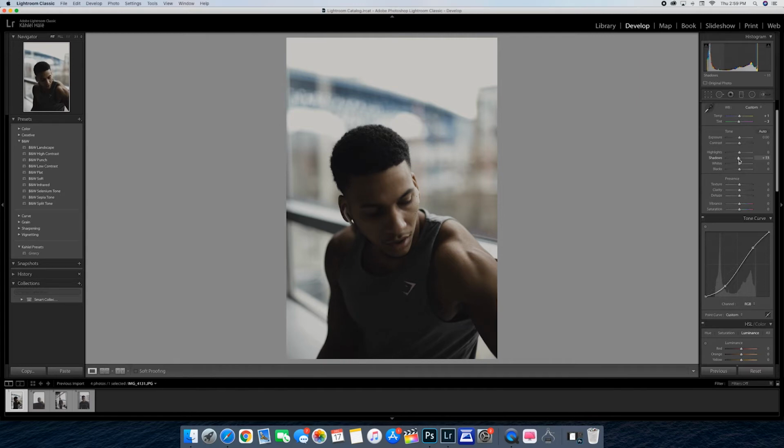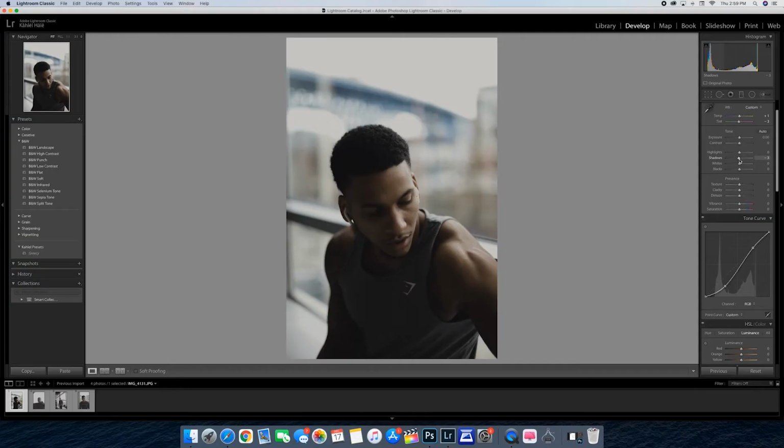We're gonna go to the shadows. Now I know we just did that in the S curve, but this is a little more fine detail. We don't really want to crush blacks, honestly. We don't want it unrealistic looking, where the photo looks bad. But we're gonna bring the shadows up just a little bit, probably +21.